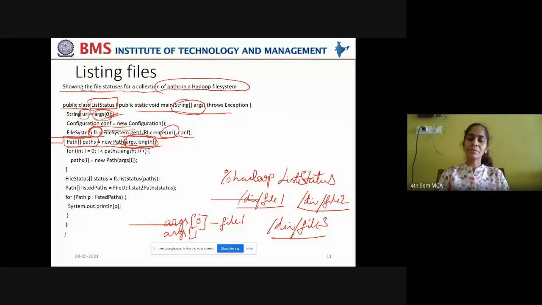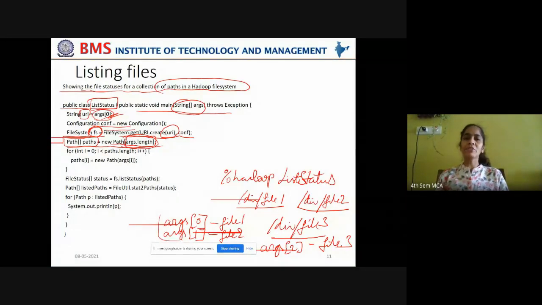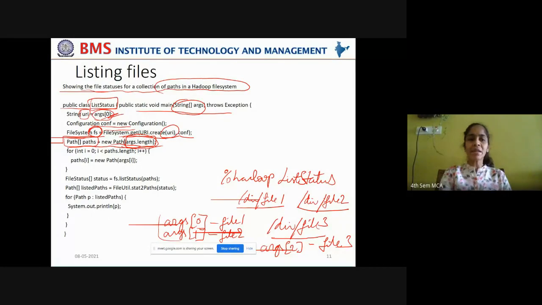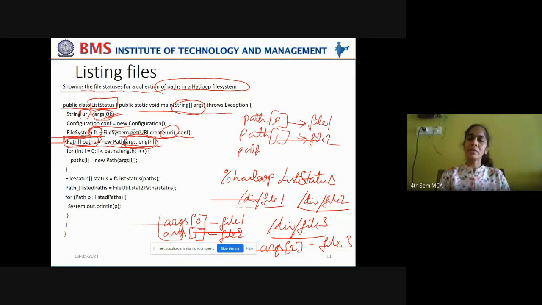In the argument string vector at index 1, I'll get the path of file2, and args 2, I'll get the path to file3. Now what is the length of this argument string vector? 3. Now 3 such path objects have to be created. So your path array 0 has file1 path, path 1 has file2 path, and path with subscript 2 has file3 path.